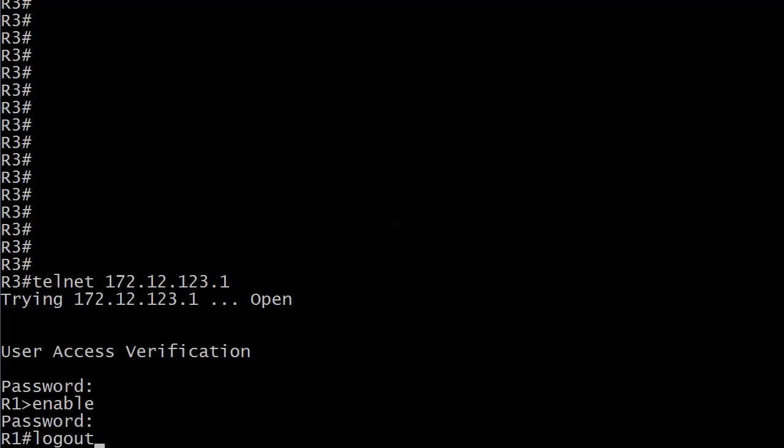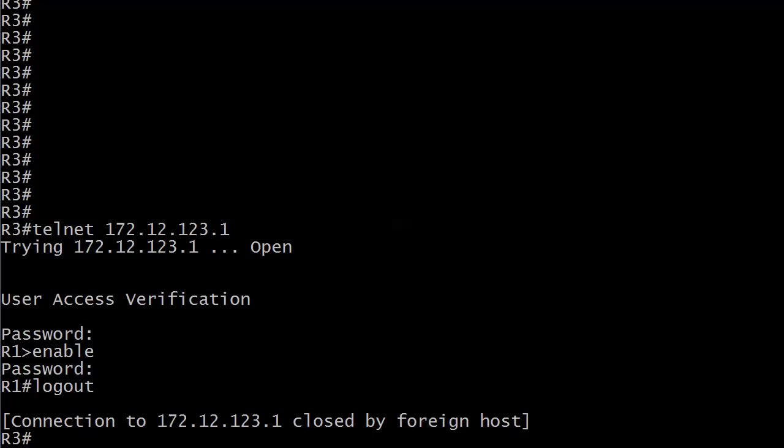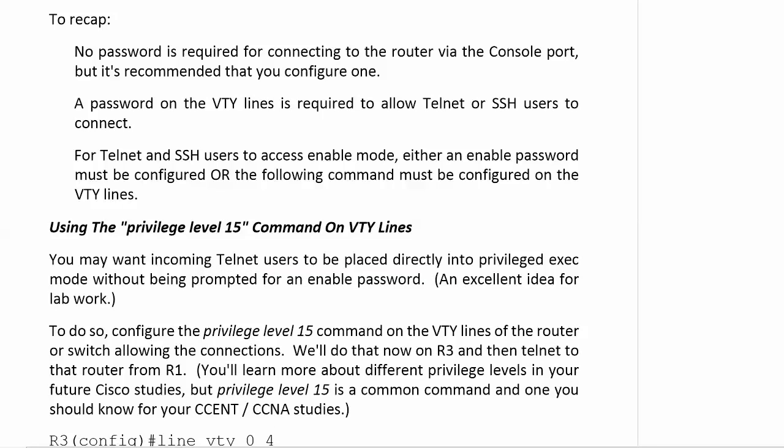So I'm going to go ahead and log out of that connection. You should always terminate your telnet connections, by the way. It's just good form. Don't just close the window. Go ahead and do a logout or an exit, and you'll see connection closed by foreign host, and you go from there.